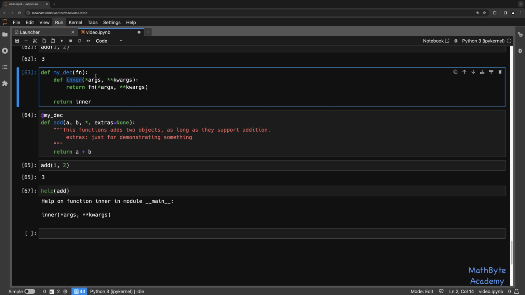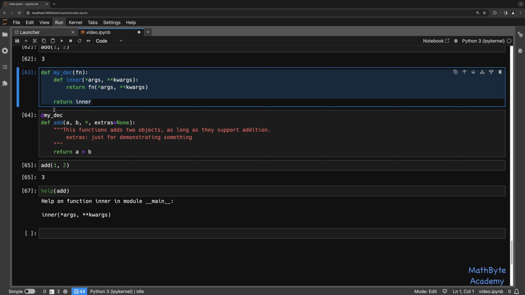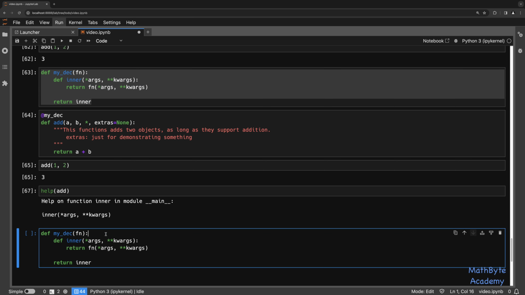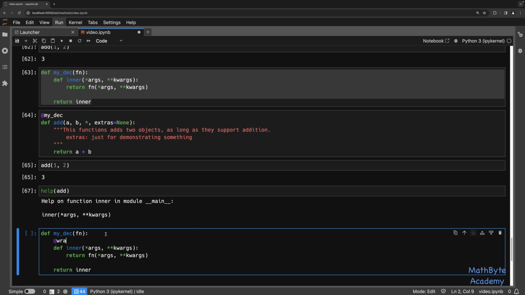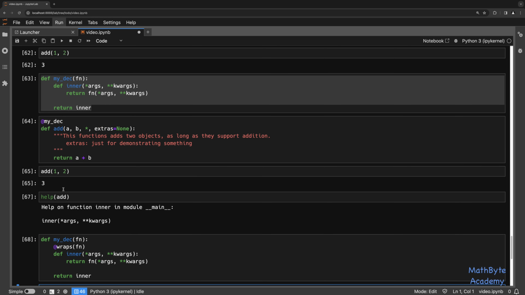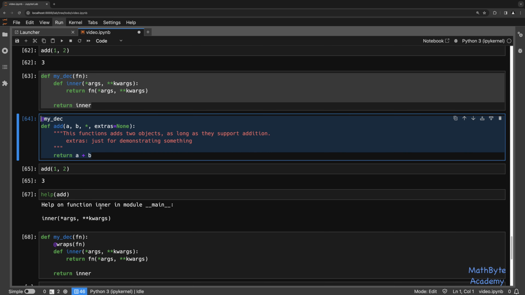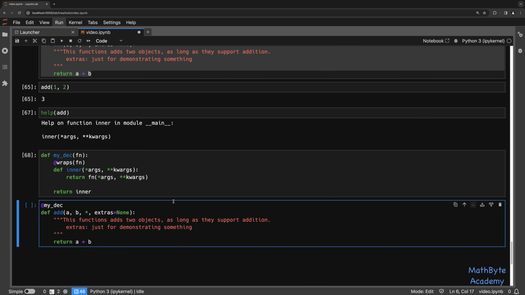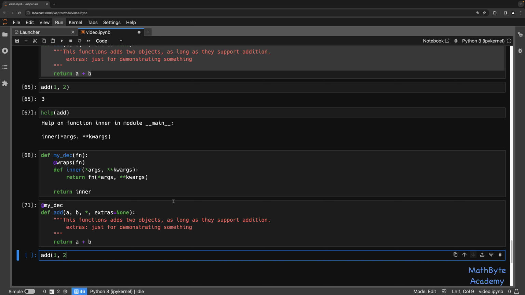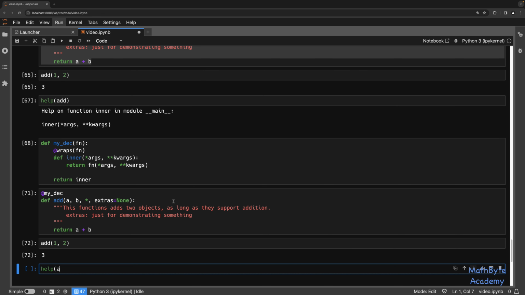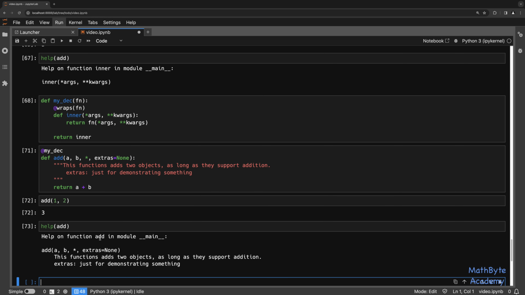And this is why we end up in plain Python by using wraps. So we say wraps fn. And in my deep dive course, I actually show how to do all this without using wraps. I kind of show you what wraps does behind the scenes. And now we need to decorate our function. So I'm just going to take this code, recreate it. Now add works just like before. But now if I do help add, you'll see that I get the correct thing.